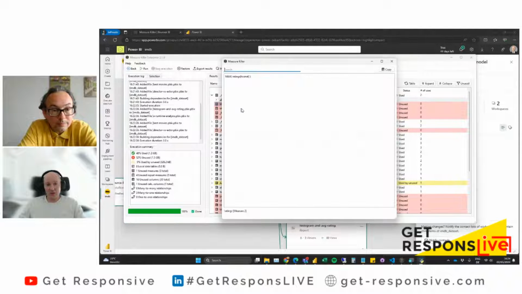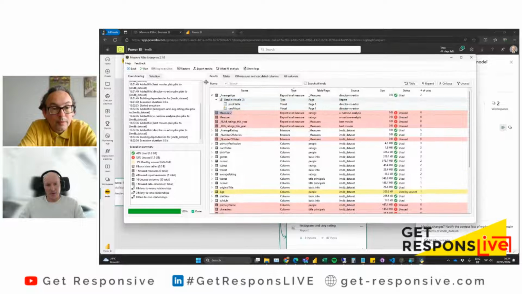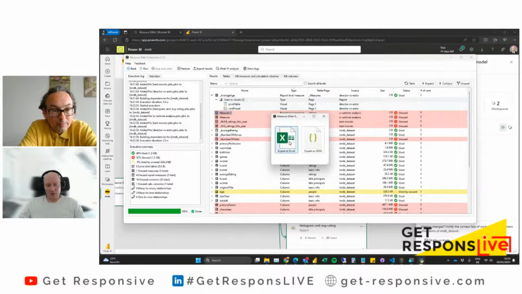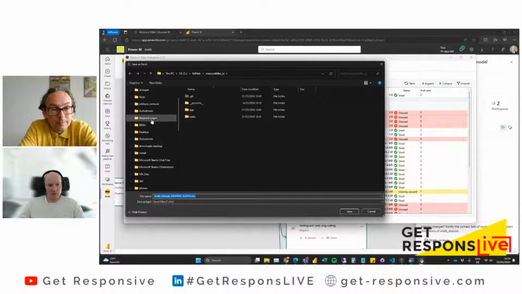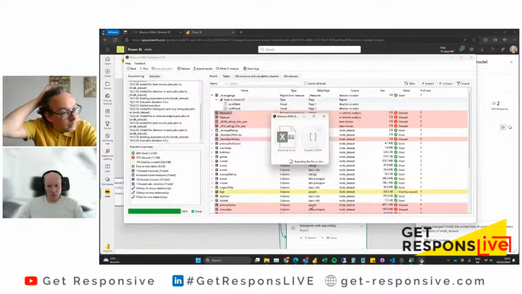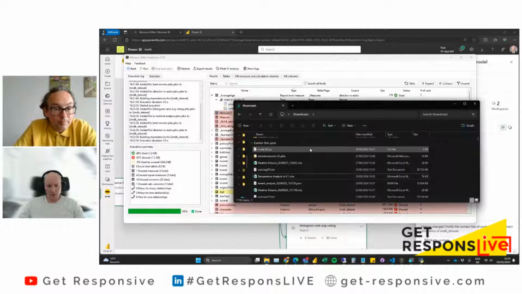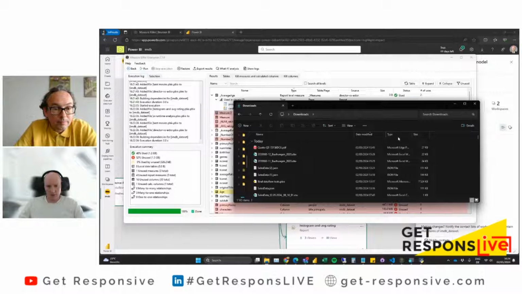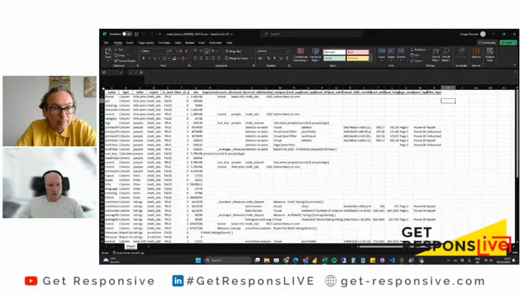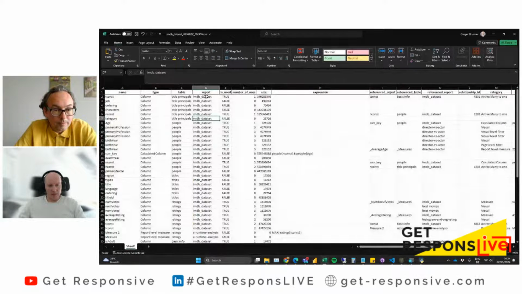You can also see the DAX expression. You can, by the way, also export this whole thing as an Excel or JSON file and then analyze it further. It basically creates a good documentation. So now I exported this. Let's see where it is. Here we go. So this is basically everything that I also had in the main output, plus some other stuff.